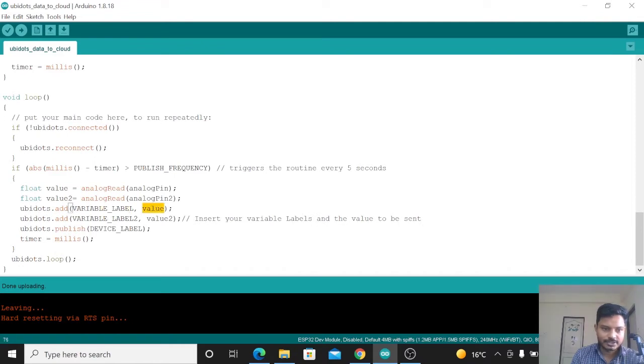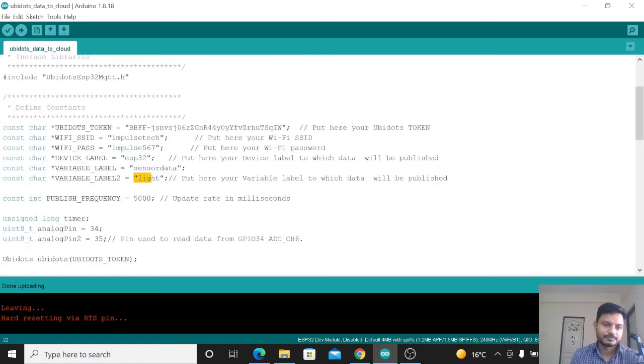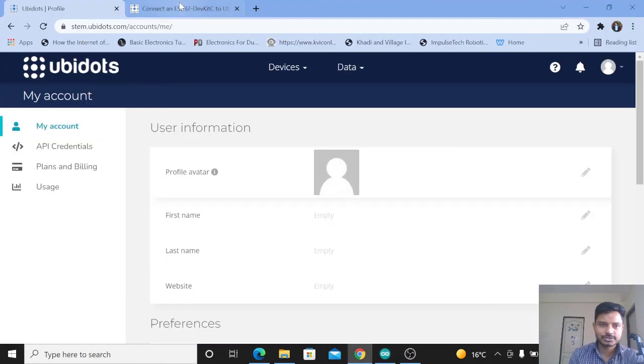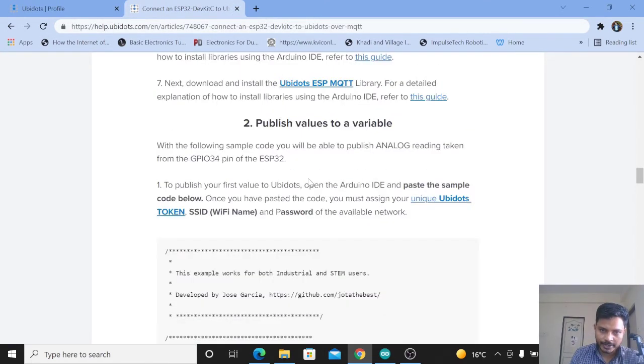and the value is the variable that is storing the value of the potentiometer. The variable label 2 is light, right? And we are sending the values of light here, by reading analog pin 2. So this is very simple programming. If you didn't understand anything, you can comment in the comment section, or else you can go to help.ubidots.com and read the entire document step by step.